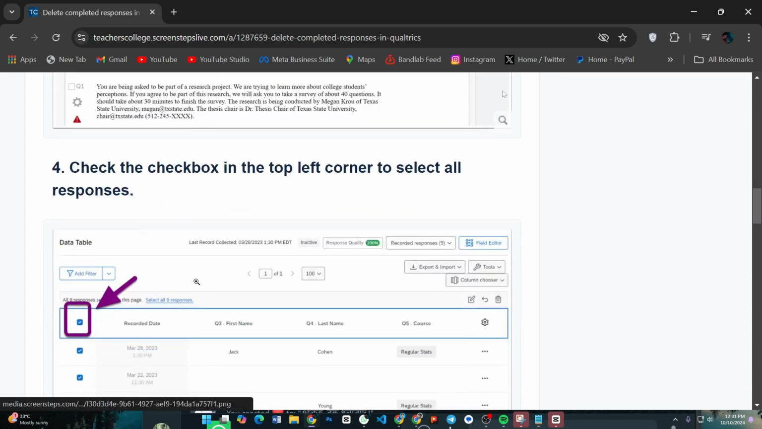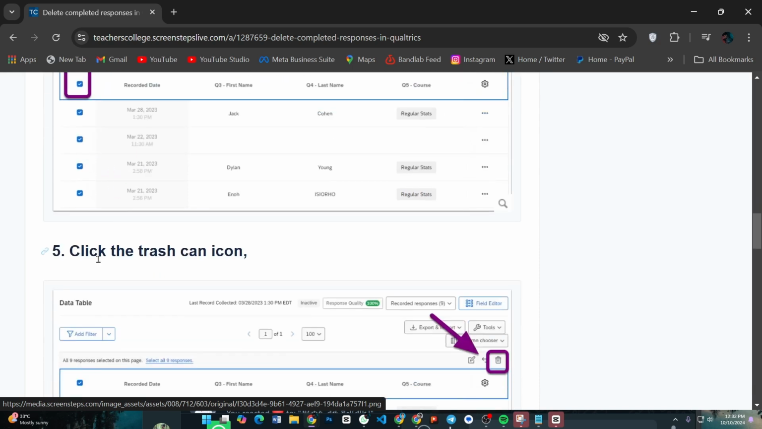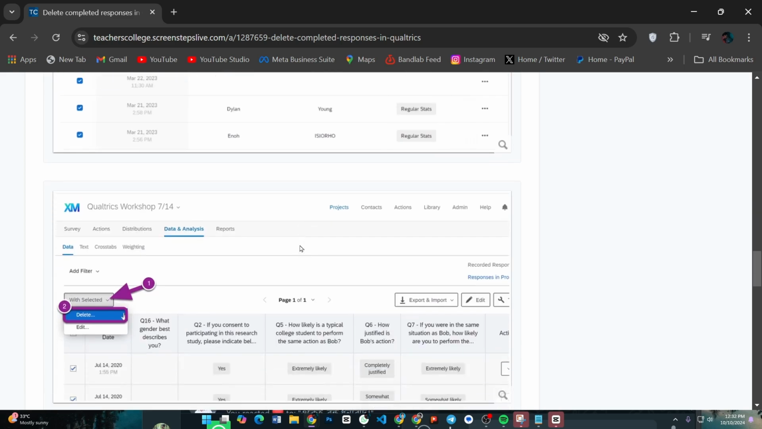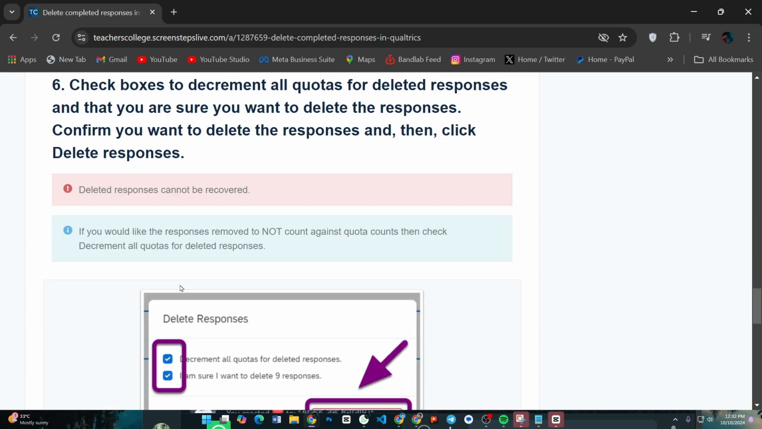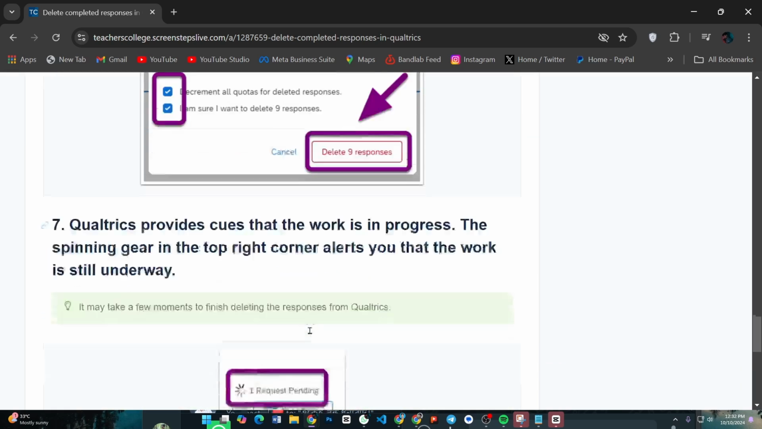After that, check the checkbox in the top left corner to select all responses. Then click the trash can icon and after that click delete. Then check the boxes to decrement all quotas for deleted responses and that you are sure you want to delete the responses. Confirm you want to delete the responses and then click delete responses.